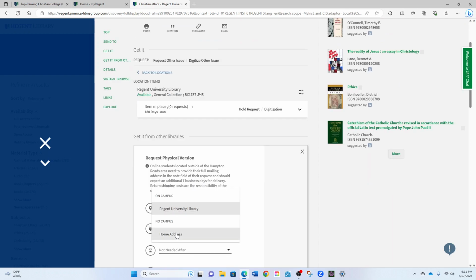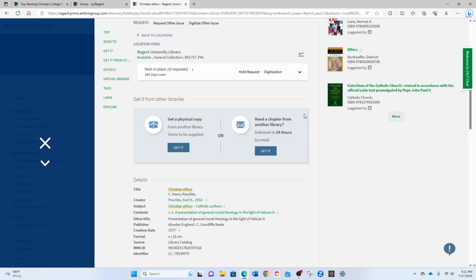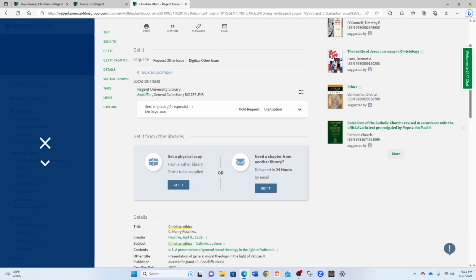You just fill in your information, your home address. That's why your home address needs to be up to date in Genesis. There's not a red star by there, but if there's volumes or if you know any more information, you send it. They will email you back and say, hey, we got your request. We're looking for the book. We'll send it to you. And this tells you where the location is, Regent University Library, and it's available. So if I was to request that right now, it would get here, take them about a day to find it on the shelf. But the next day they'll mail it, and then it's like a day shipping after that.